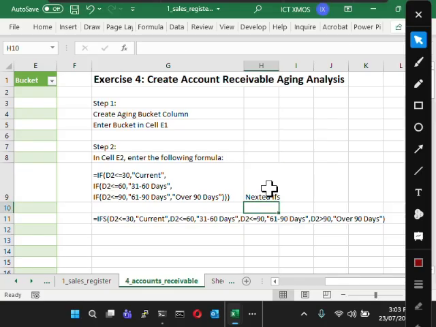Nested if. That's what we call this. In the nested if, the first one opens the statement, the condition. If D2, that's if the age is lesser or equal to 30, let your answer be current. Let your answer be current. But if it is not, test for another condition.